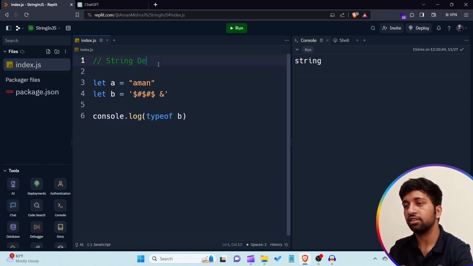I'm writing here, definition. This is the first point of the video, that is string definition. The definition is a simple thing: a string is a collection of characters enclosed with a double quote or single quote. Now I want to put this code into a multi-line comment.